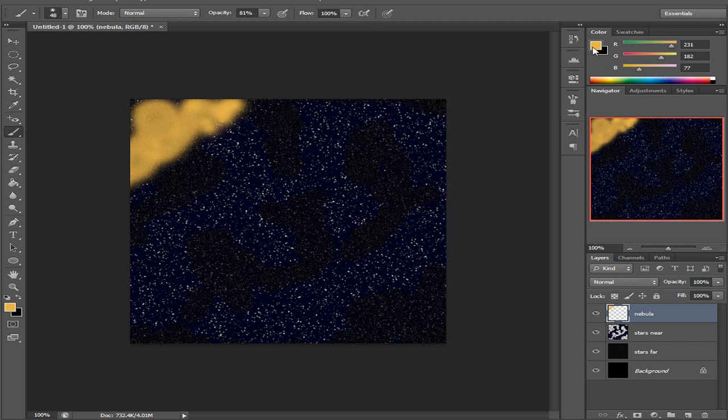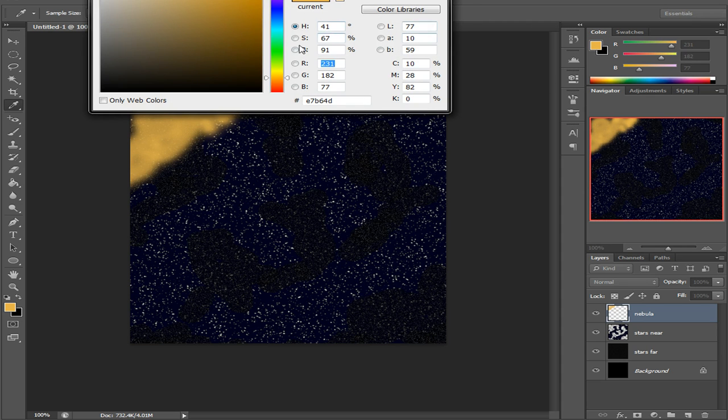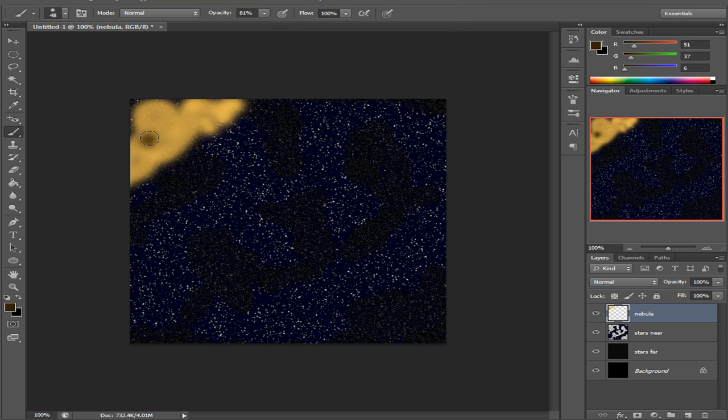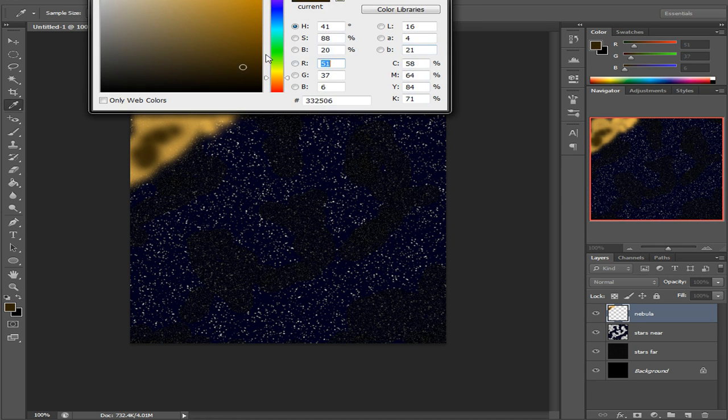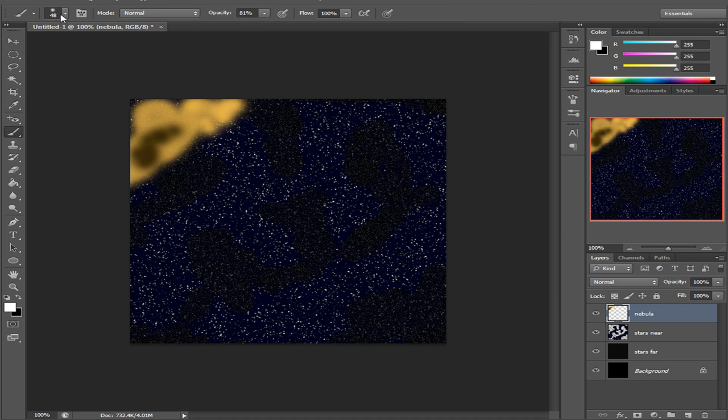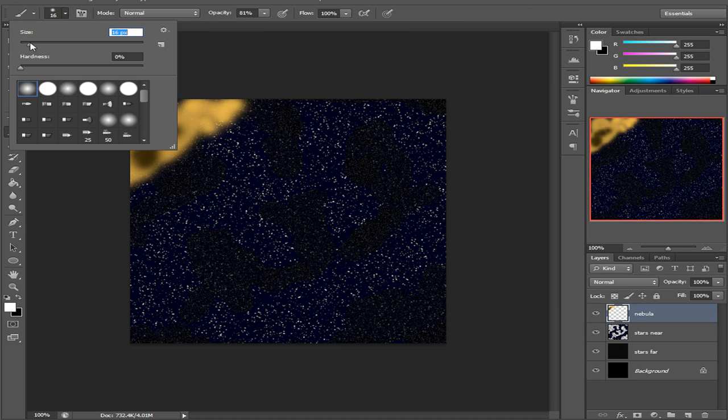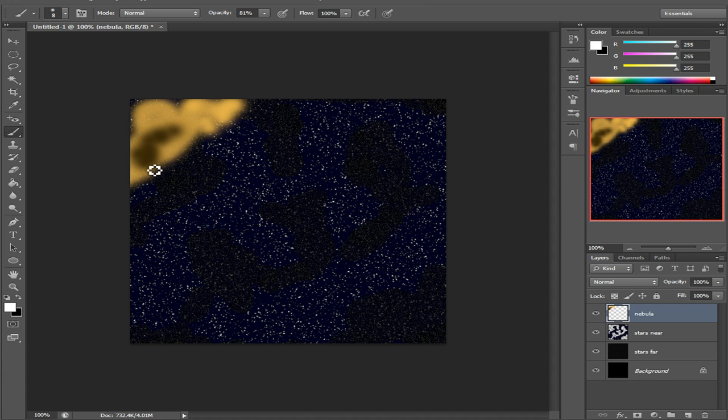Yeah, let's put another color in there, so we'll change that. Let's make it like a brownish. Let's put a couple dots in there. And then get a white, and get a smaller size here. Let's make it 8 pixels. That looks about right.